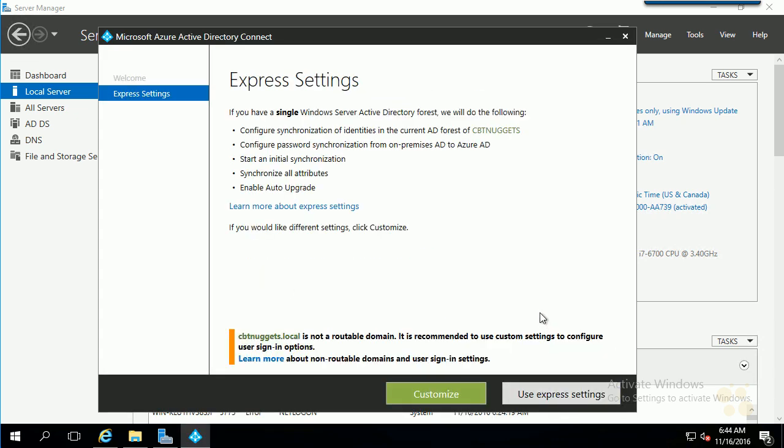And we can either do a custom installation or an express settings installation. And it tells you right up here what the express settings are. These are the ones that we want to stick to. But notice if you have a single Windows Active Directory forest, which I do in this environment, it's going to synchronize the identities in the forest out to my Office 365 account. It's also going to configure password synchronization. It's going to start an initial sync. It's going to synchronize all attributes, and it'll enable something called auto upgrade.